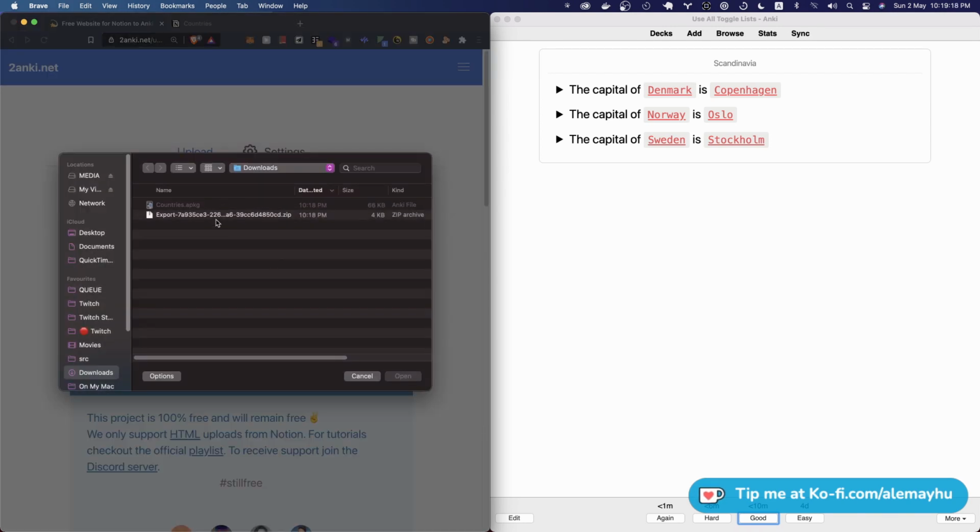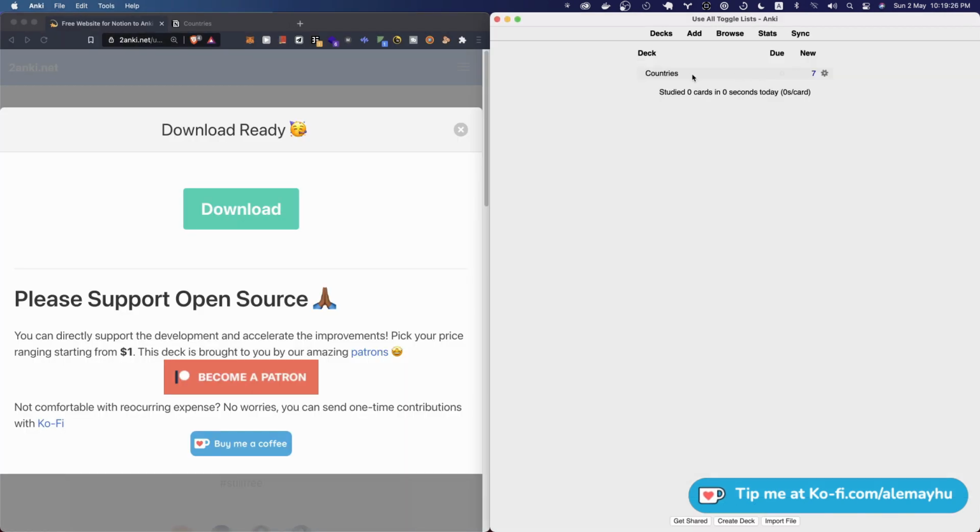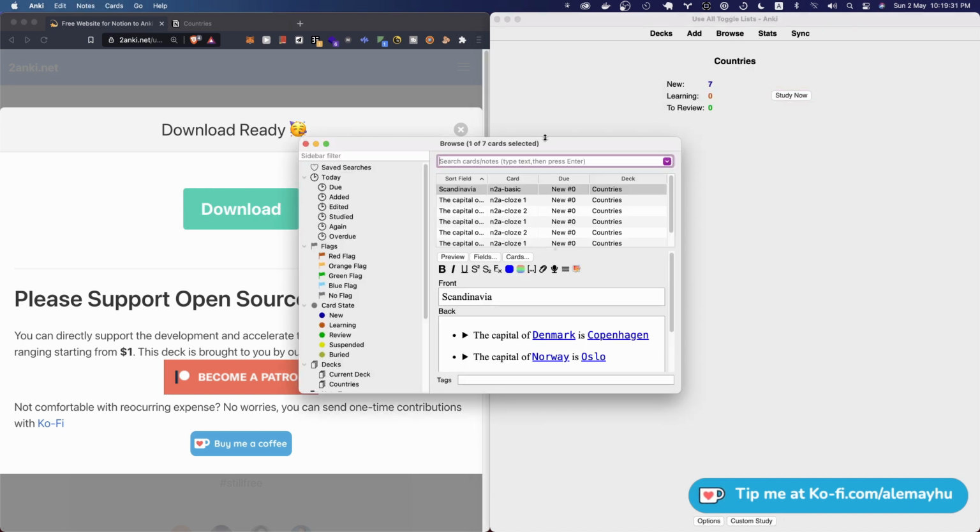Let's go ahead and import that again. And then bam. And then you can see now we have 7 cards. So if we go in the browser, we can take a look at them.